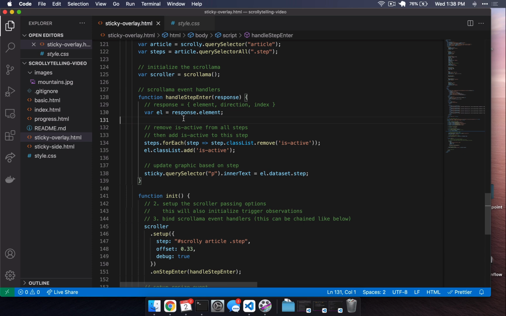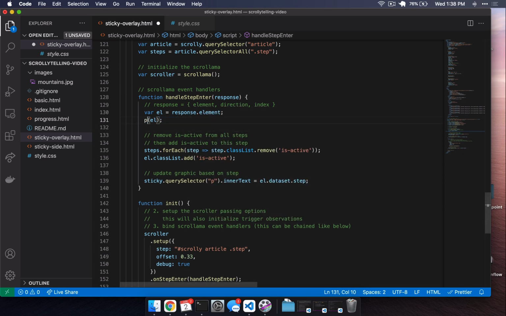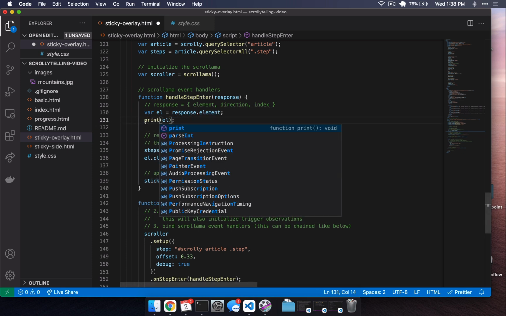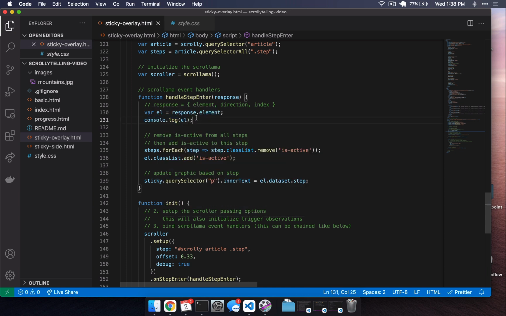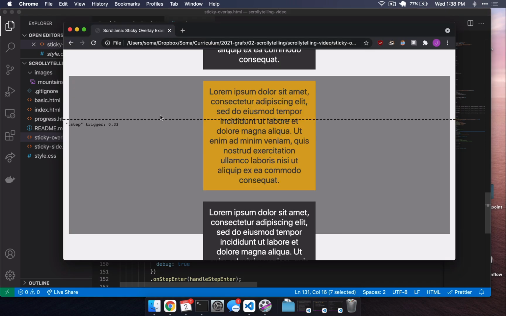What is L really though? Well, let's look at it. How are we going to look at this L? We're going to use console.log. You cannot use print here if you come from the Python world. Print is going to actually try to print the web page for you. Console.log is going to send something to the JavaScript console.